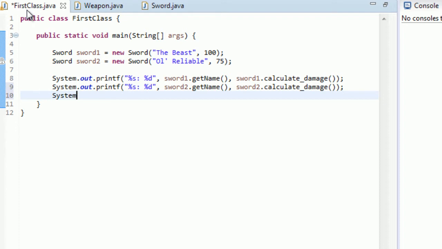So just System.out.printf. The total number of weapons: %d. And so all we'll have to do really is just print out Weapon. We're just going to access the class and then type dot numWeapons.